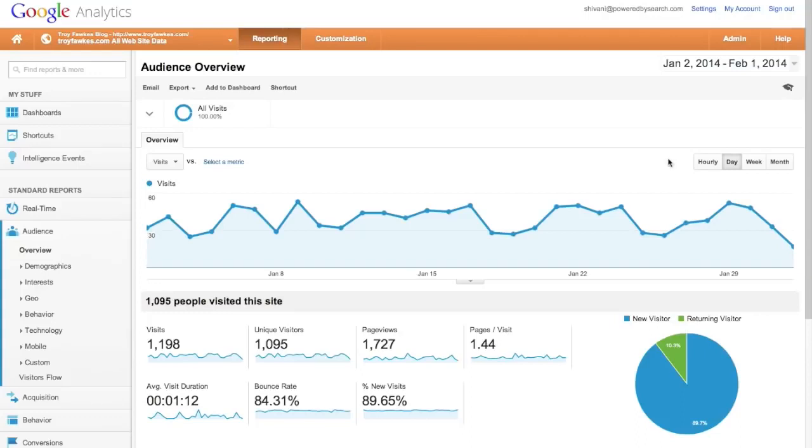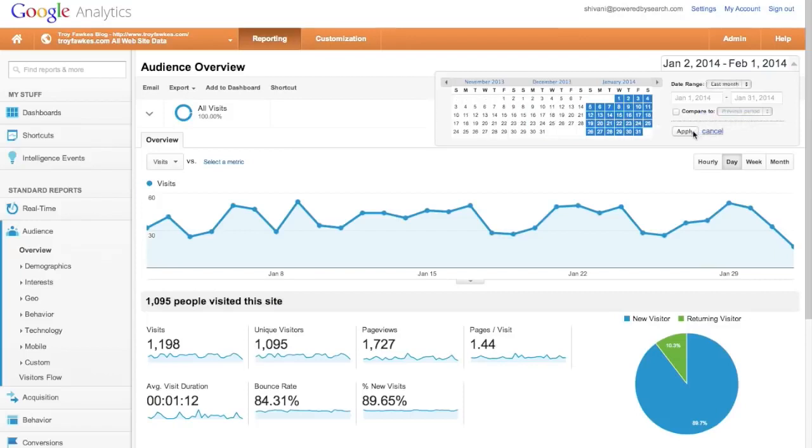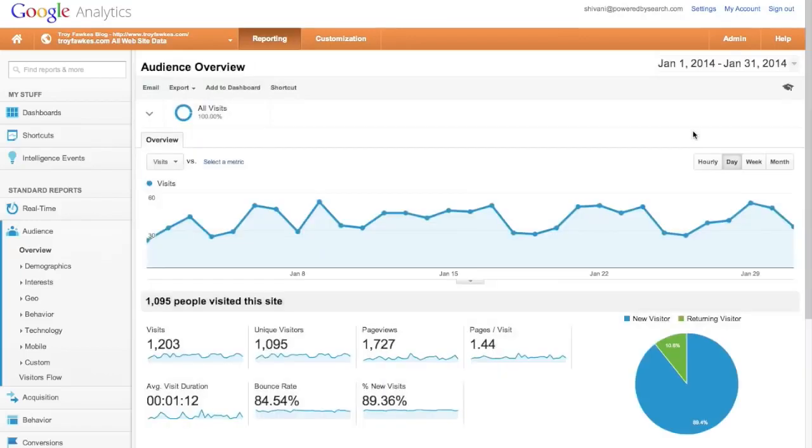What you first see when you log in is this graph, which represents the number of visits per day. You can go to the top right hand corner and change the date range to anything. It could be for today, yesterday, last week, last month. I'm going to change this to last month. So now it's going to show the statistics for January 2014.